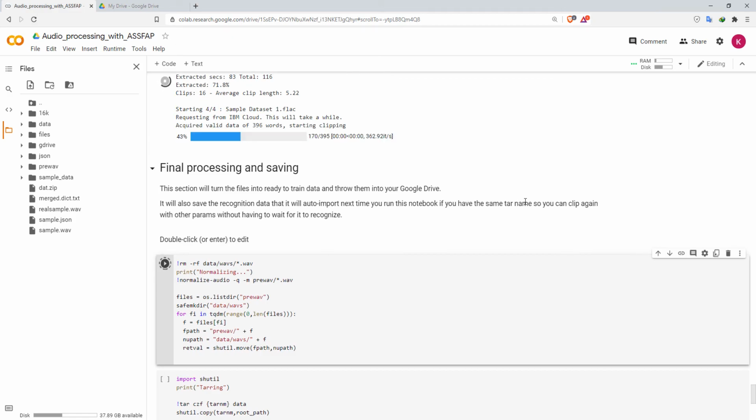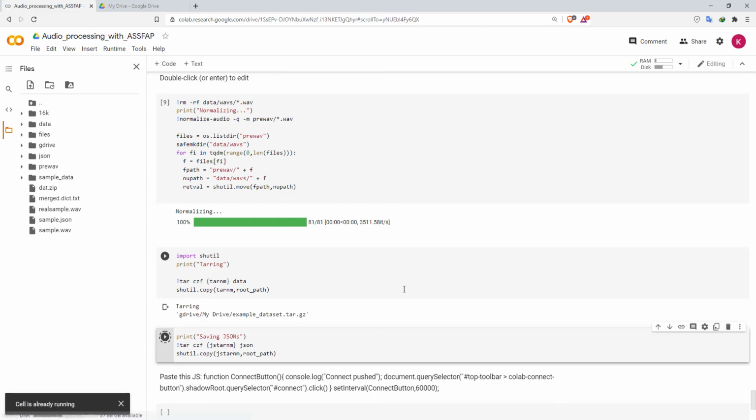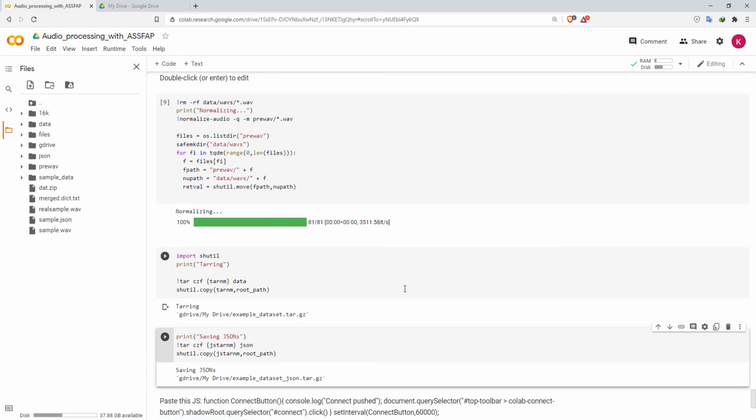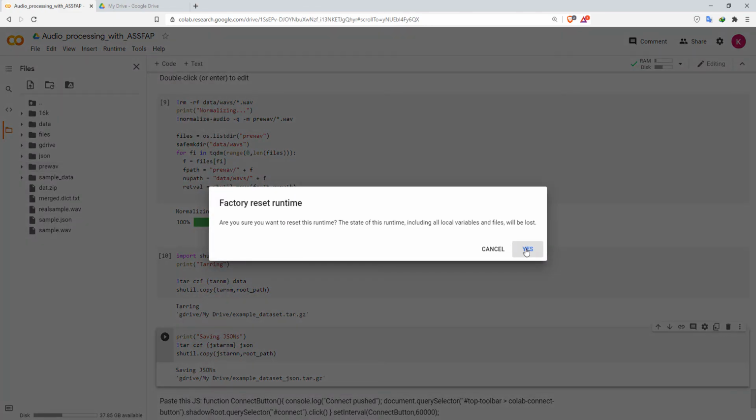The third last code block will normalize the audio files. The second last will create a tar file and save it in your Google Drive. And the last will create the final zip. Our dataset creation is done. You can download it to see the final output.